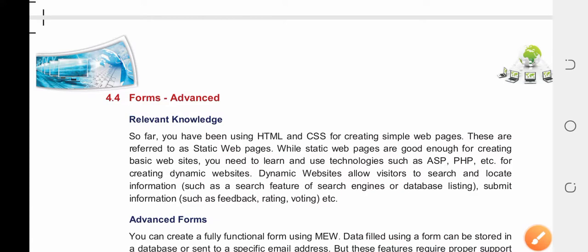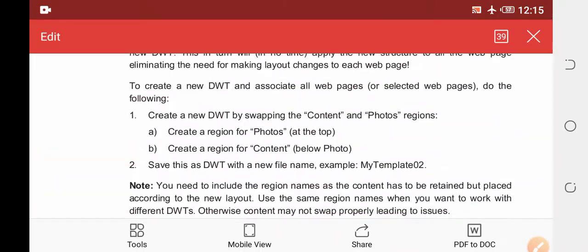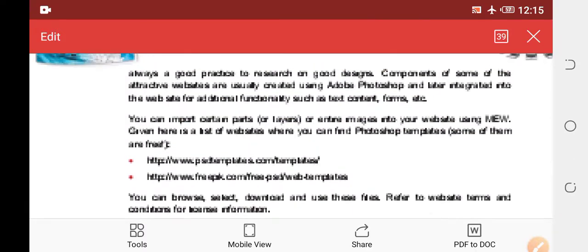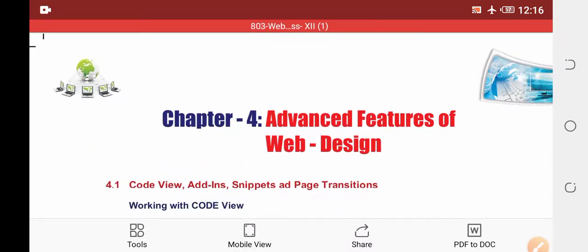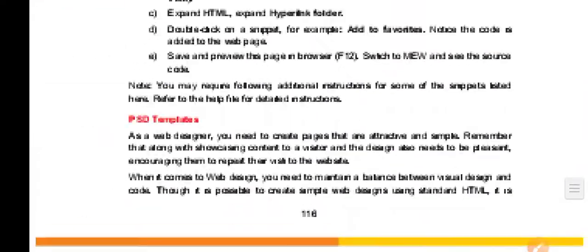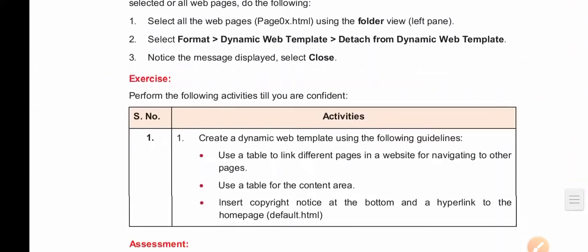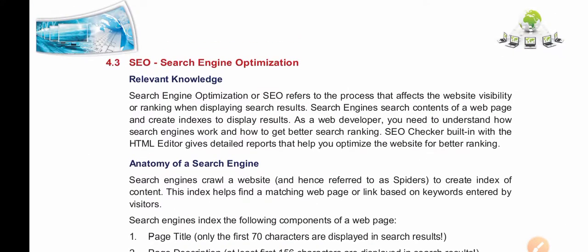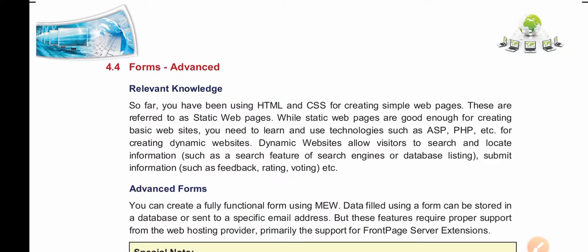Advance. Now in this last chapter, advanced features of web designing, we are going to learn regarding the form and its advance, how to prepare the forms, how to complete the forms, and how to design the forms, after the completion of search engine optimization 4.3 and search engine optimization checkers. And let's start forms advance.